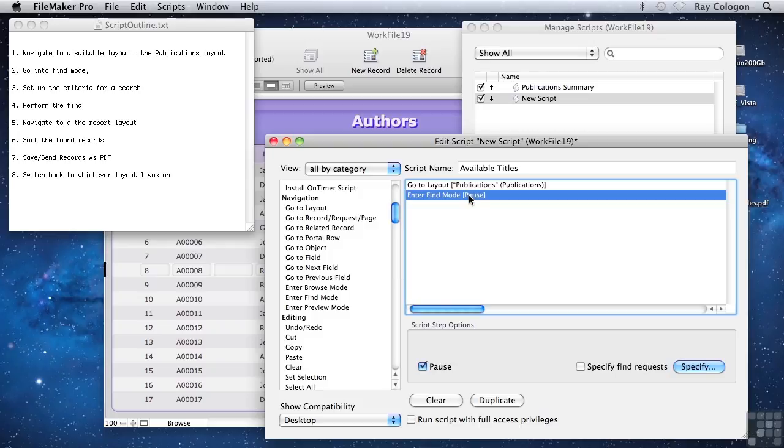The step includes a parameter in square brackets, which in this case is pause. That would mean that when performing this step, FileMaker would pause the script and wait for some action on the part of the user. And in fact, in this case, I don't want the script to pause. I'd like it to keep going and do some other things because we have another 5 steps to complete. So in the script step options for the Enter Find mode script step, I'll uncheck the option to pause the script at this point. Next up, the script needs to set the criteria for the search.